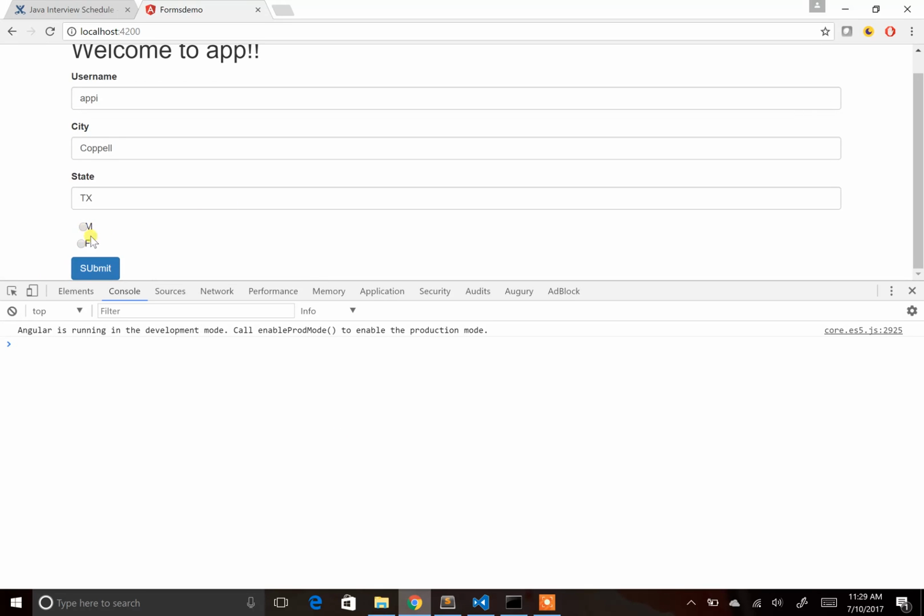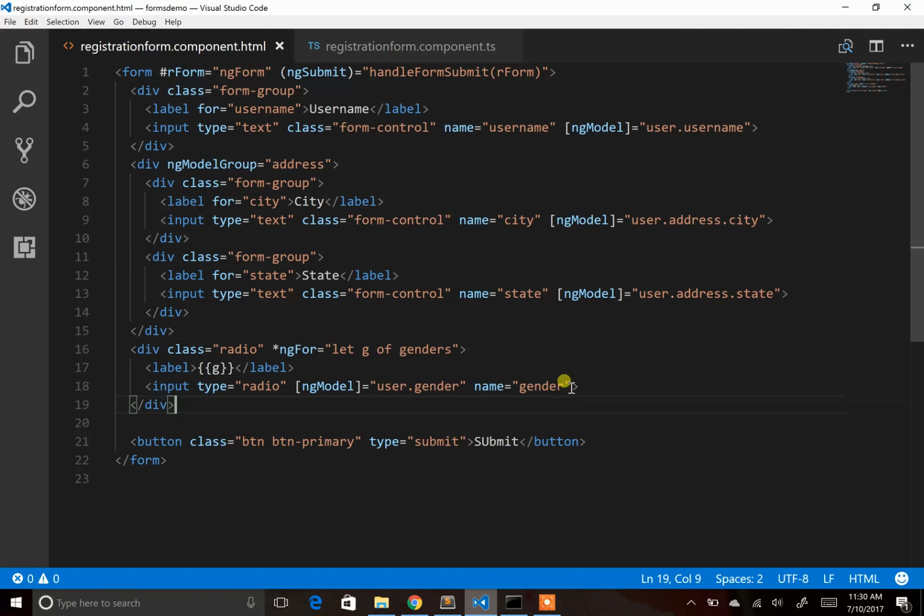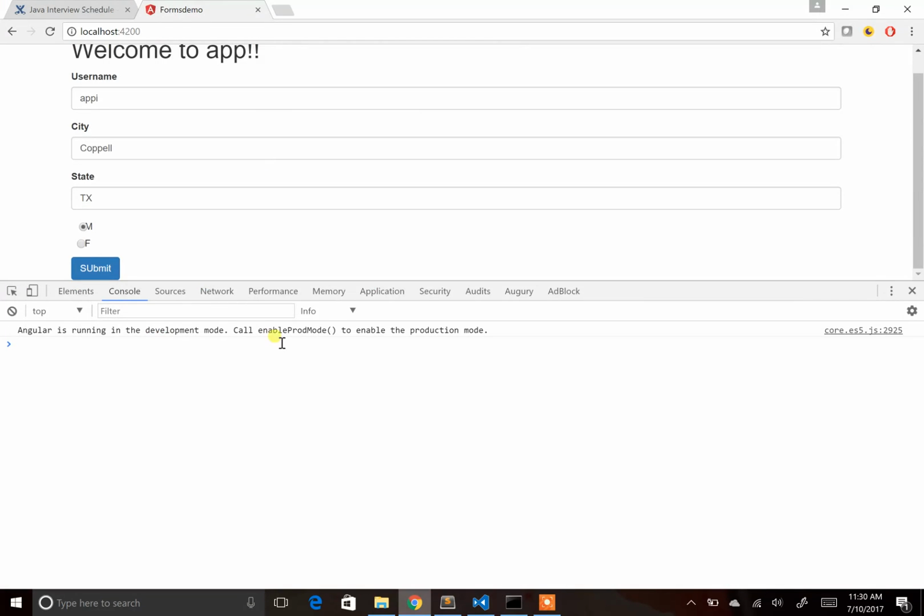Okay, if you see, I got male and female, of course it's a little crooked. I think that's fine. But it's not pre-selected. The value is not selected. So for your radio buttons, you have to do it a little differently. You need to bind the value property of your radio button. So value equal to g. When it creates your value property, it's going to say value equal to M for the first radio button and value equal to F for your second radio button. Set the value property of your radio.